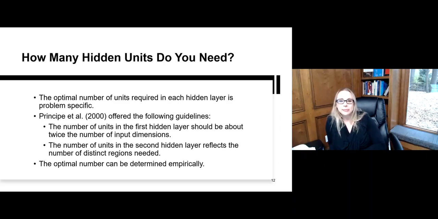So what about the number of hidden units? How many should you include in your model? The optimal number of units required in each hidden layer is going to be problem specific. So there are general guidelines out there. One of them is from Principe et al., which says the number of units in the first hidden layer should be about twice the number of input dimensions. So 2 times the number of features you have.